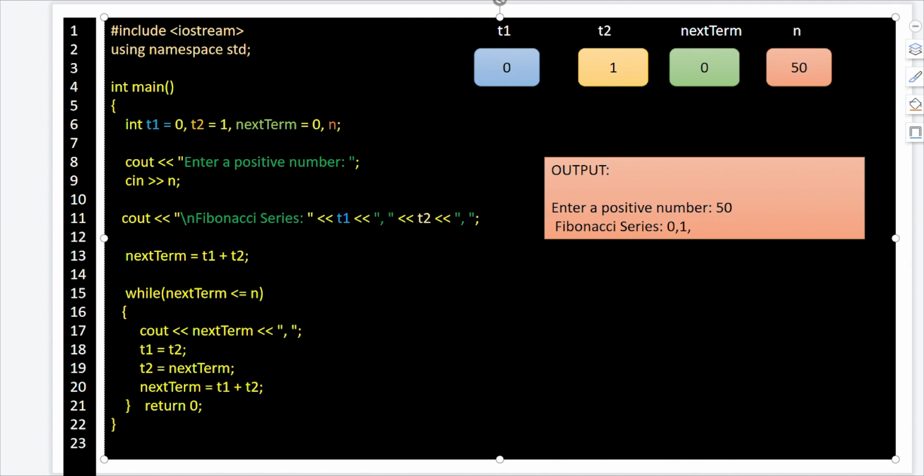So next term is equal to T1 plus T2. So what we are doing for the first time, we are doing the addition. Whatever value is present in T1 and T2, we are going to add it and store it in the next term memory location. So now the next term is containing the value 1.